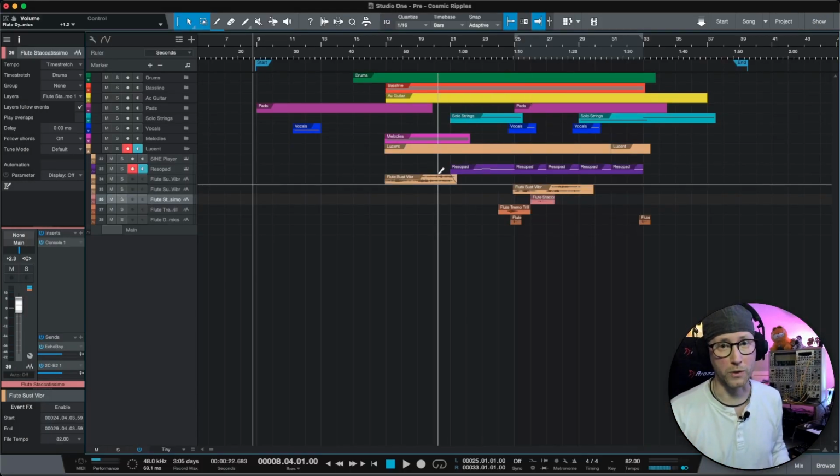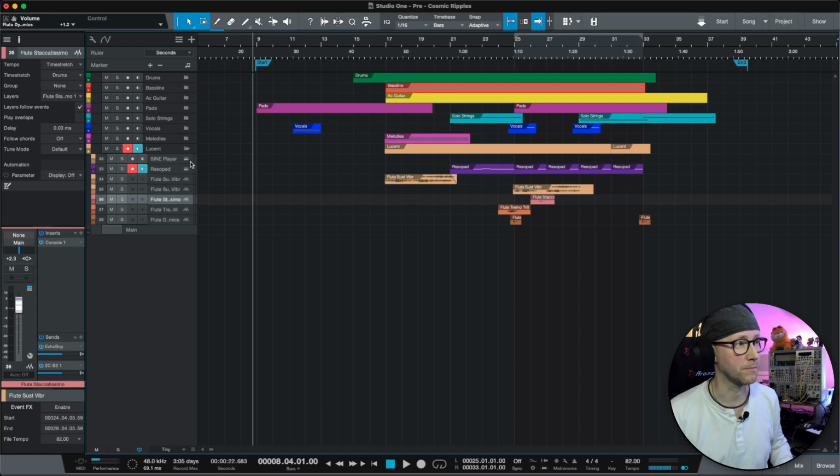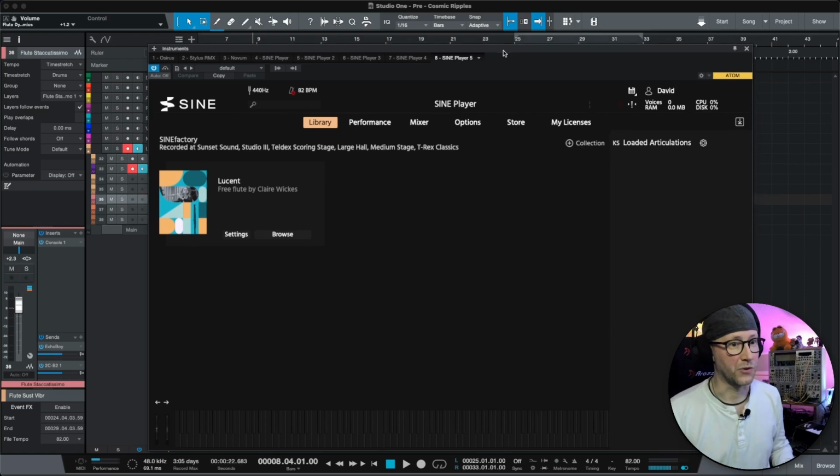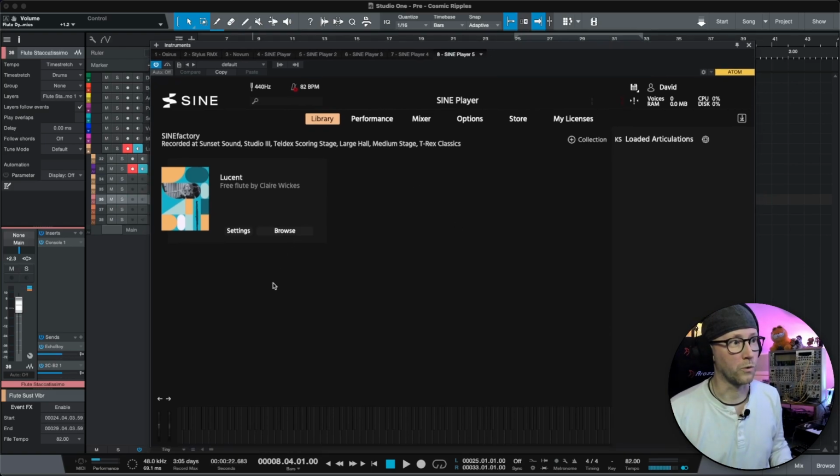It will also be installed as a plugin for your DAW, so just go into your DAW and open it like any other plugin that you have. You just load it onto the track and it looks like this. It will show you all the licensed products you have from Orchestral Tools in this window, and you will see your loaded articulations on the right side.